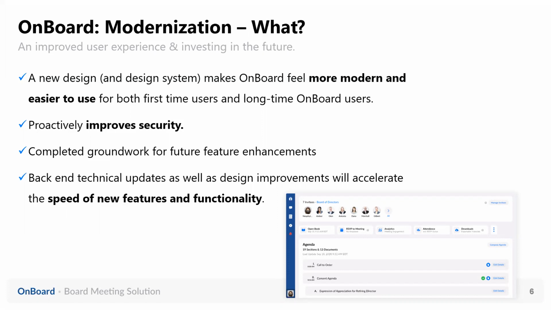You all know that one of the biggest benefits, one of the biggest strengths of OnBoard is our security. We know that you all are dealing with a lot of confidential information. So this just provides the foundation for us to be very proactive with security, both now and in the future.